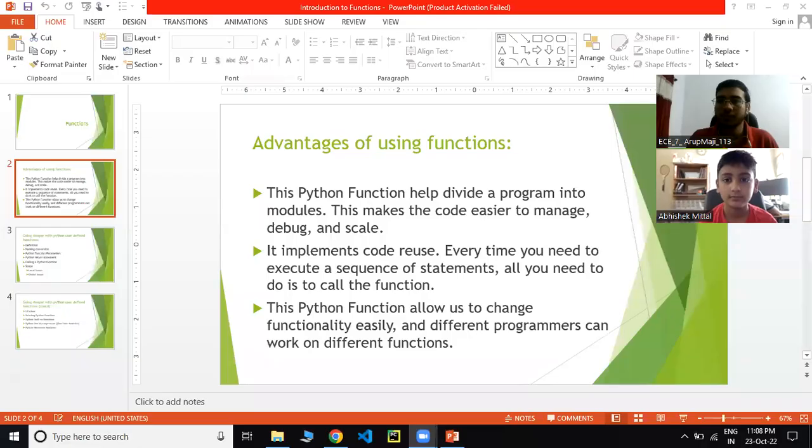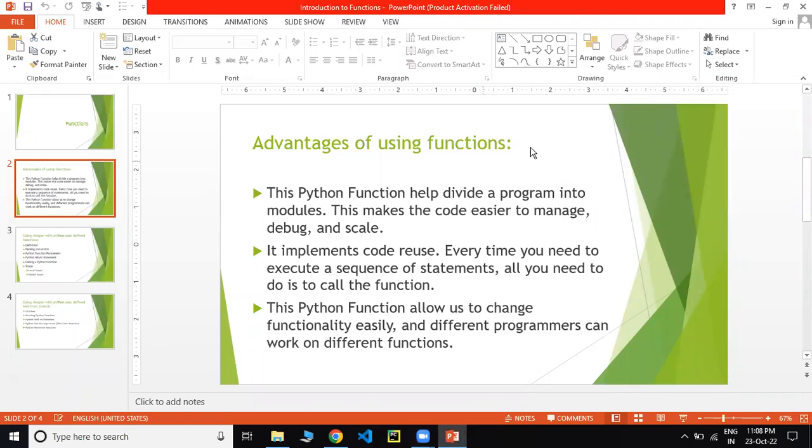Sharing my screen. Is it visible, my screen? Yes. Okay.